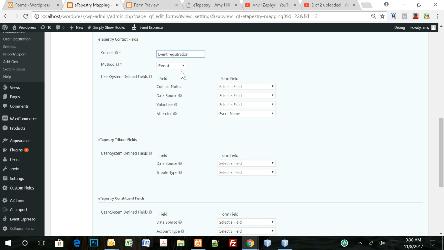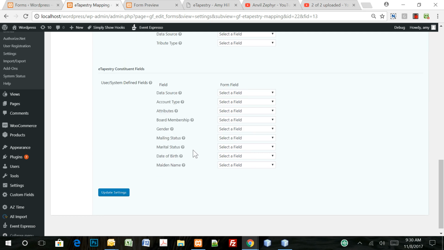I've given it a subject line and a method of collection, which I need to set up because this is not really accurate. This implies I've collected this data at an event, but it's really a website sign up. So I need to add that to my methods in eTapestry. But for now, it'll do. And then I have created a user-defined field on eTapestry, called it attendee, and I'm going to send the event name to that field. And those are the only things that I have set up. Everything else I've just left and it will be ignored.